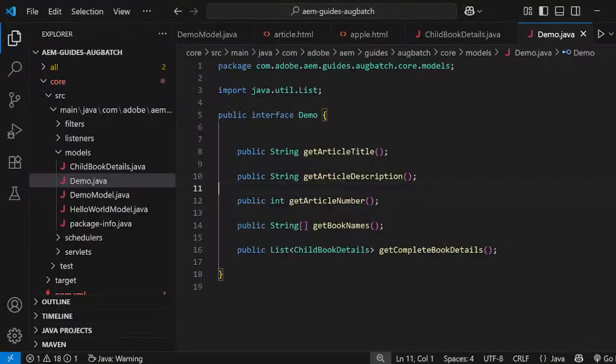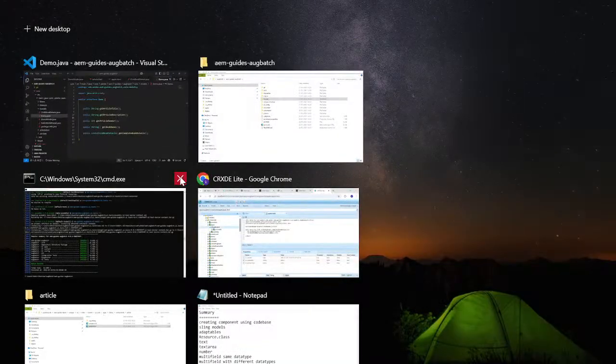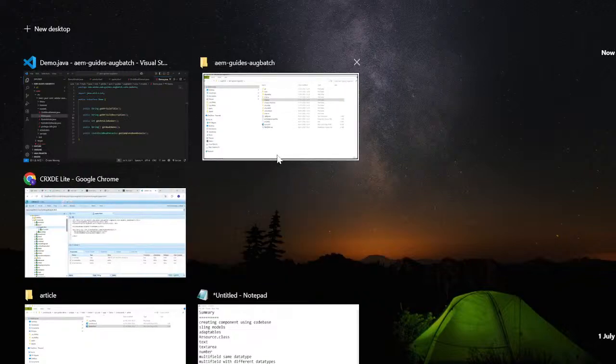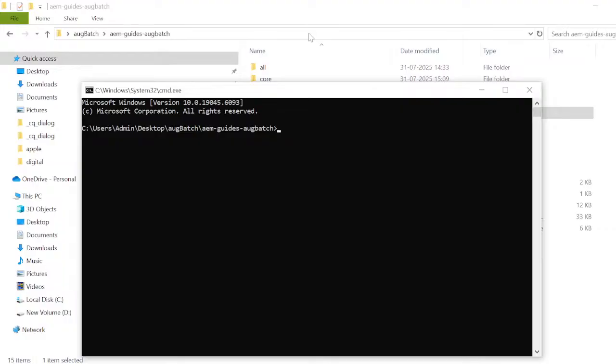You can remove this one. Come again. Close all these command prompts. Now you can go to the project AEM Gates August batch and open command prompt. And now you can do the deployment. Install -p auto install single package. Now we'll see.